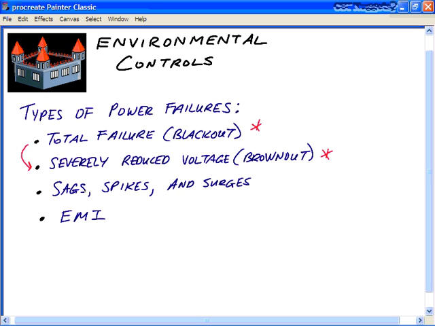Then, a level below that, what we call sags, spikes, and surges. These are temporary or rapid increases, spikes or surges, or decreases, sags, in voltage levels. And these anomalies can cause loss of data, they can take out power supplies on workstations and servers, they can cause data corruption, network transmission errors, and again, physical damage to things like hard disks and memory chips as well.